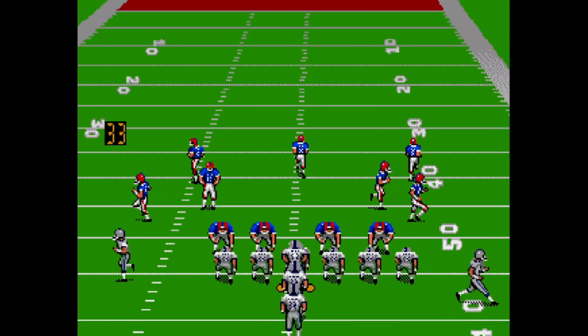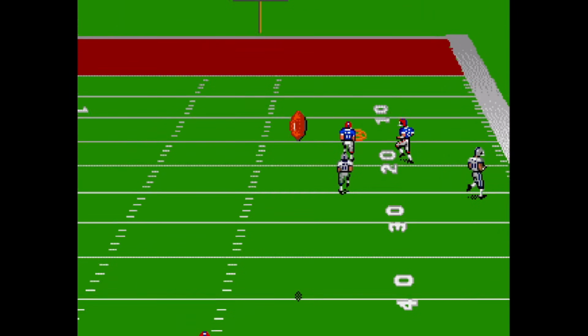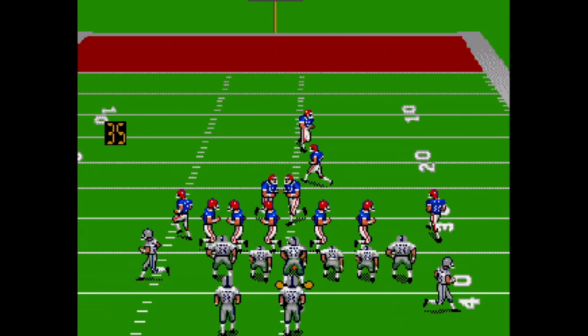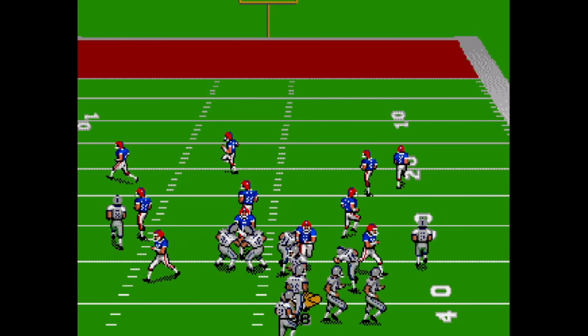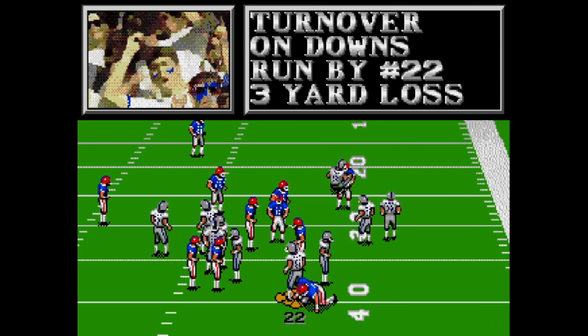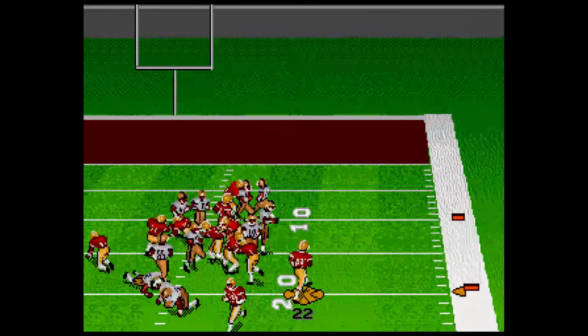The biggest problem for Bill Walsh College Football on the Sega CD, though, was that Madden 94 had come out the exact same month on the Sega Genesis, and Madden 94 actually looked better. This is what Madden 94 looks like on the Genesis. The graphics look really good for its time. Compare it to the blocky sprites in Bill Walsh College Football on the Sega CD.